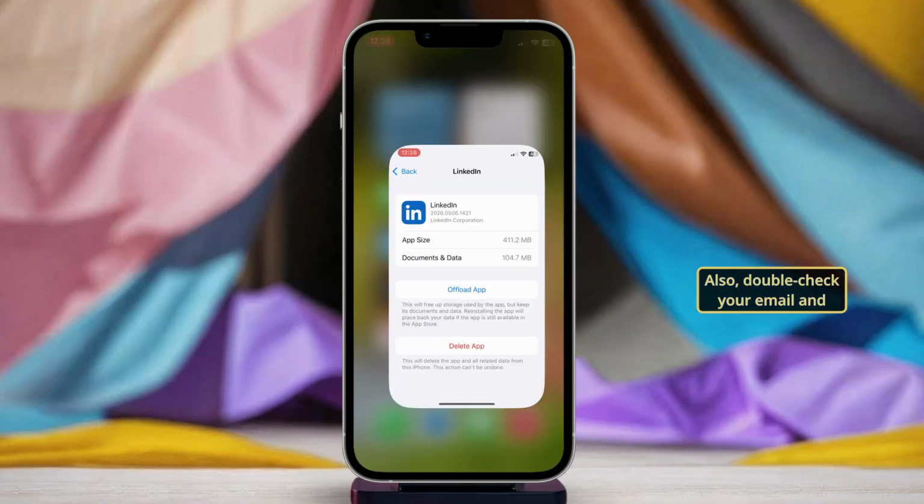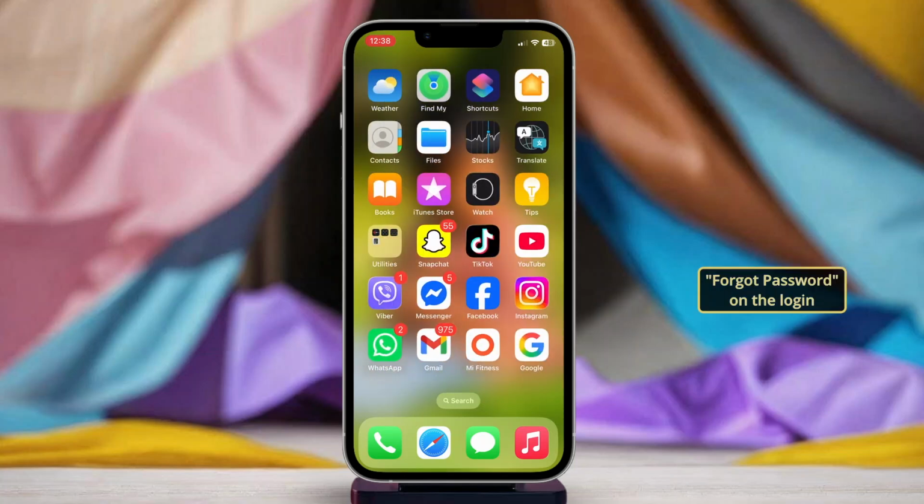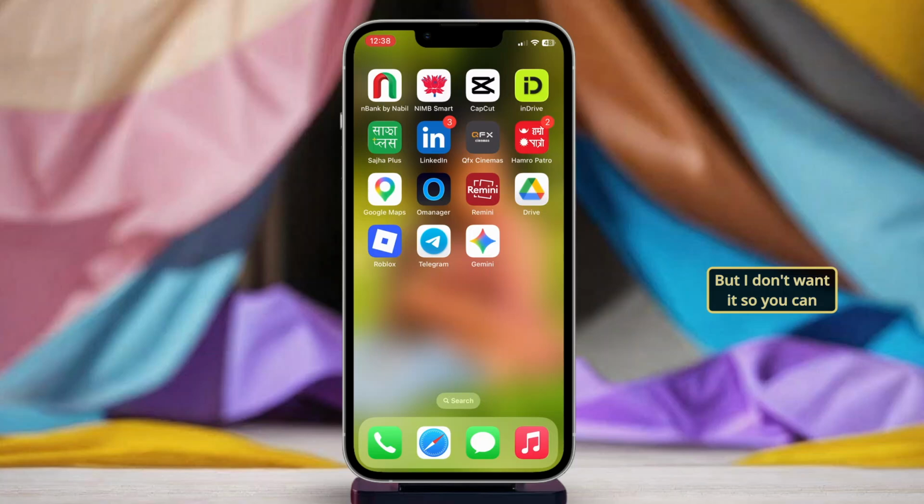Also, double-check your email and password carefully, including capital letters and extra spaces. If you forgot your password, tap Forgot Password on the login screen and reset it securely. Sometimes the issue may also be on LinkedIn servers, so waiting a few minutes or hours and trying again can help. After following these steps, your LinkedIn login issue on iPhone should be fixed.